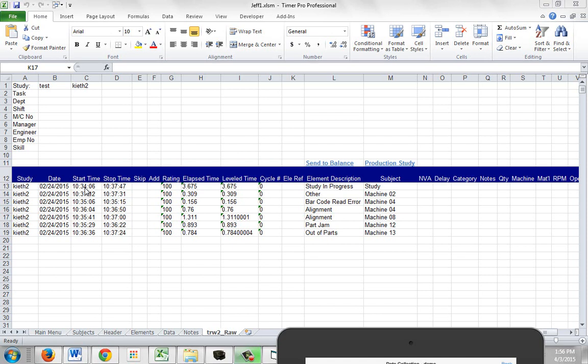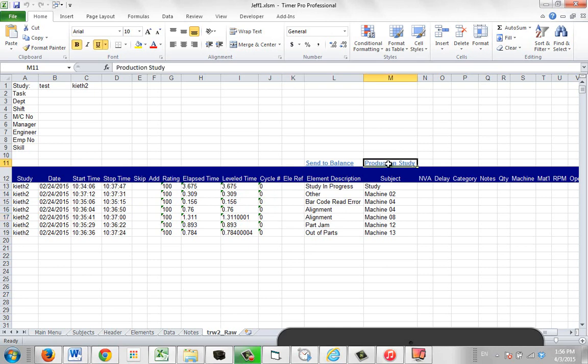So you can see this one went from 10:34 to 10:37. During that time, various activities happened. You've got other here, barcode read error, alignment, a part jam and out of parts. And from that, once you have that data, all you do is you load it back in here. You click on the production study link here, and it's going to take that information. It's going to present all of the machines in this section for you.